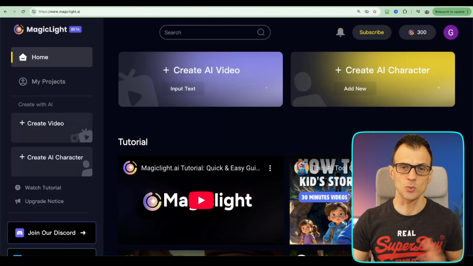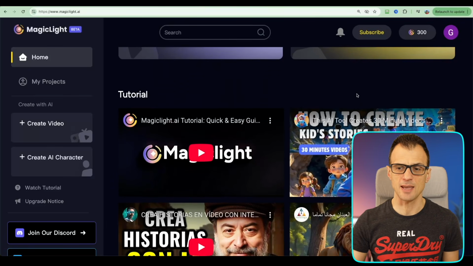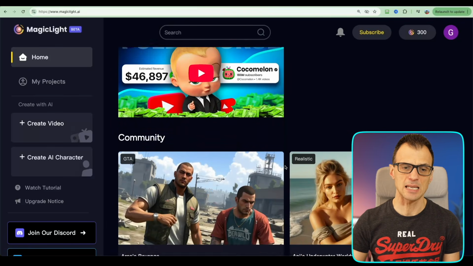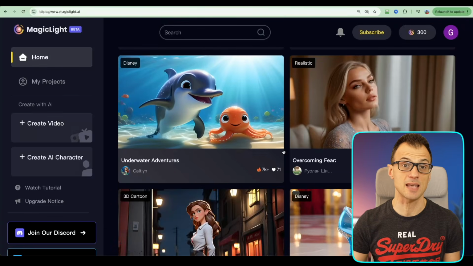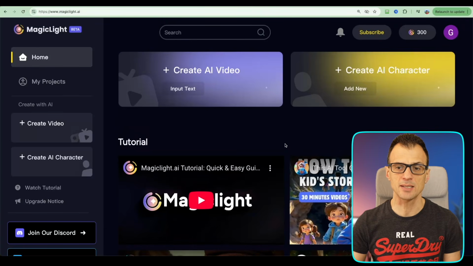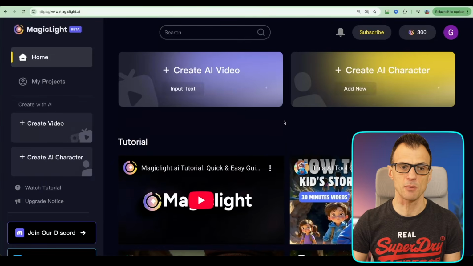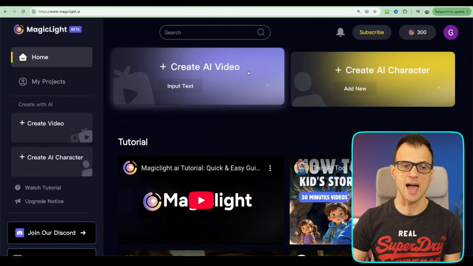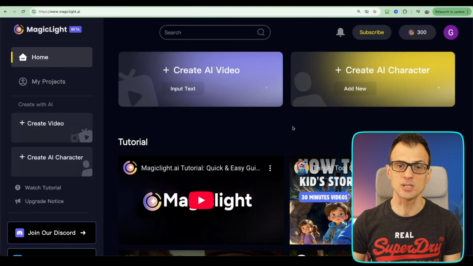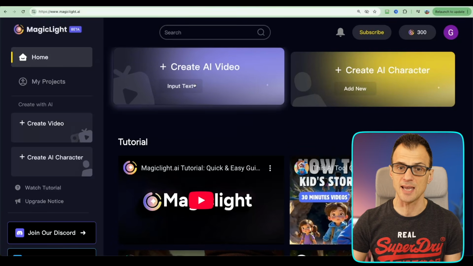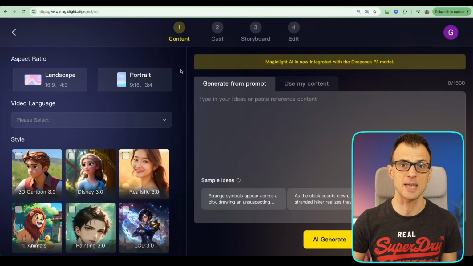Once you're logged in, you will see this interface and everything is laid out really nice and neatly. You can take a look at some of the examples of the animated movies that have been produced from this tool. You can also create AI characters or AI videos, and we're going to start by clicking Create AI Video. So go ahead and click Create AI Video.